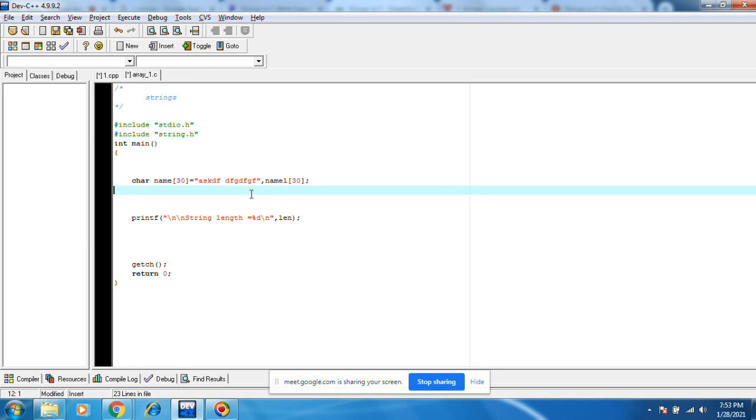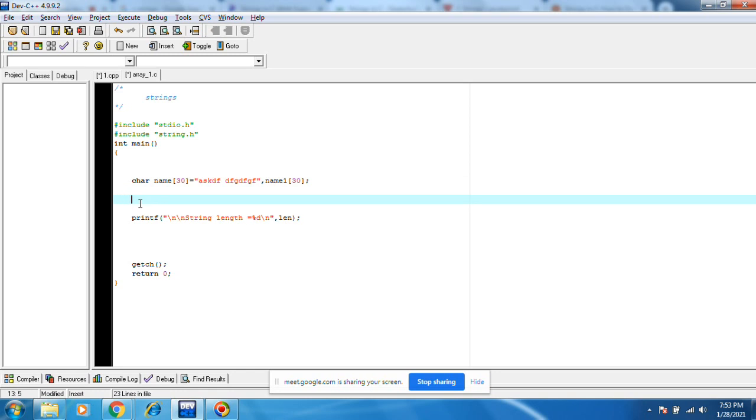Just name one. Name is something, this one, and then the reverse of the string. String copy of name one comma strrev, string reverse. The reverse of this name will be copied into name one. Okay, this bracket is for this. This bracket is for the entire thing. Okay, this is called reverse of the string.